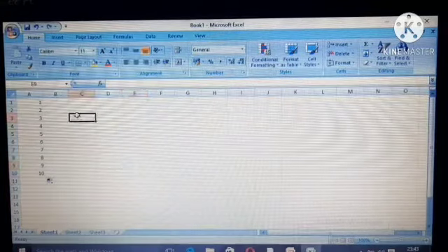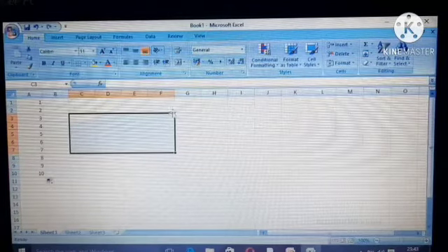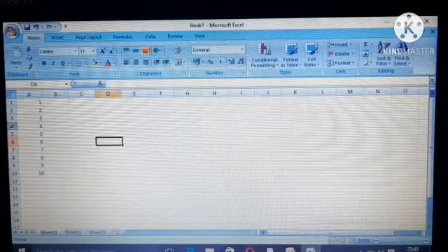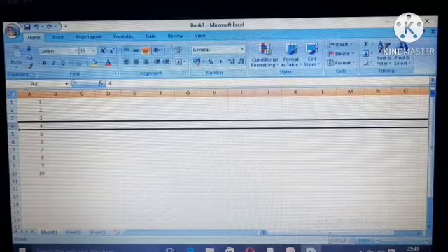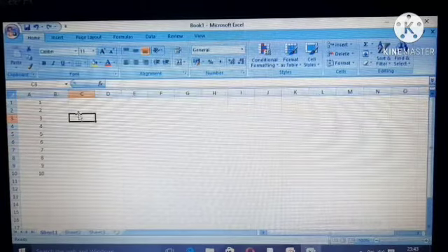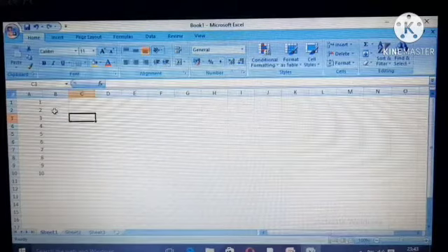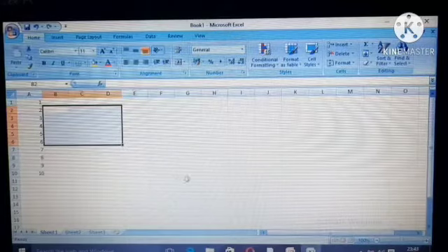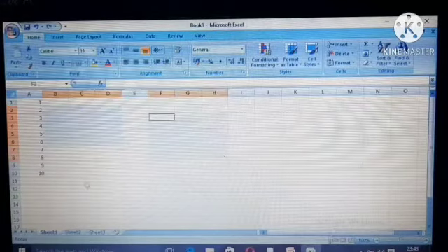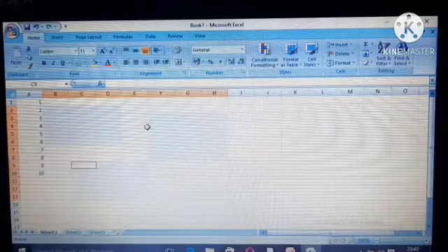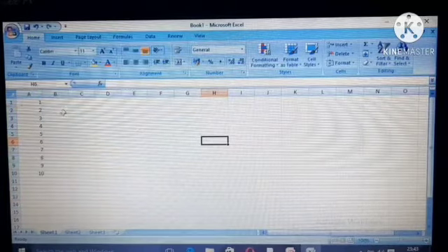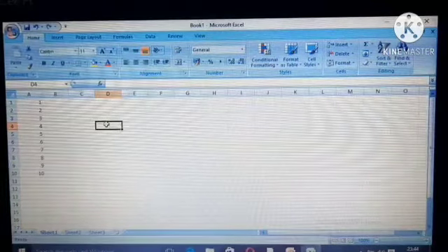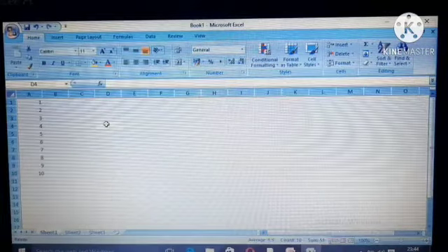Now the first is selecting a range of cells. Second is selecting a column like this. And the third is selecting a row like this. Now for selecting non-neighboring cells, you select a range of cells like this, then hold the Control key and select like this as much as you want. Then for selecting the entire worksheet, either you click here or press Ctrl plus A from the keyboard.